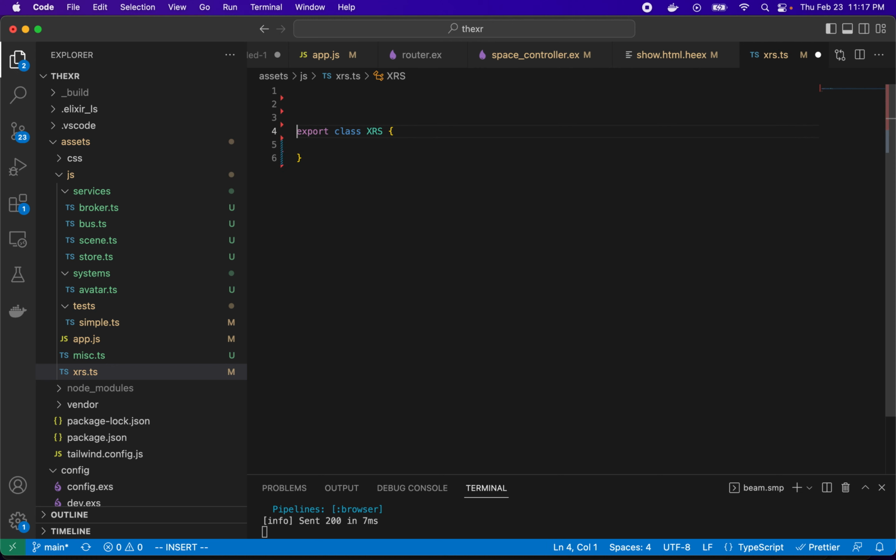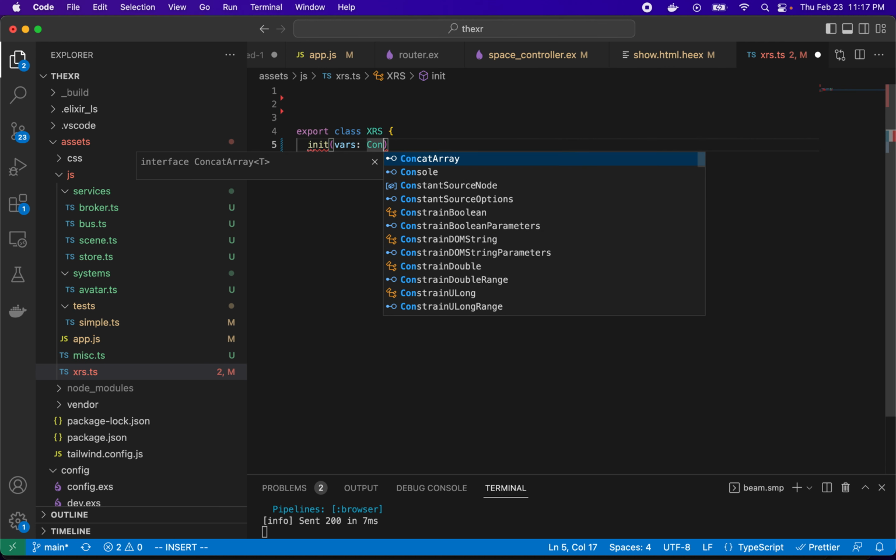And we had this concept of that broker and the scene, and this will be a wrapper around those things. So all we have to do is call its init, and that should kick those things off for us. So we'll have some init function, and then we're passing in those vars, right? So the backend is passing in some vars for us, and let's have a type for it.